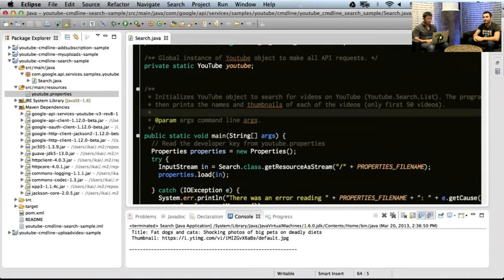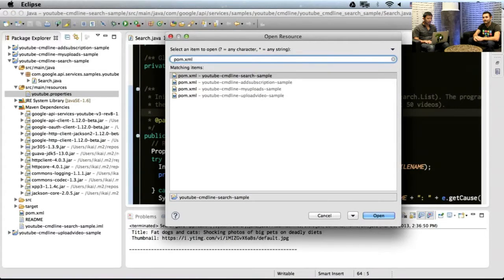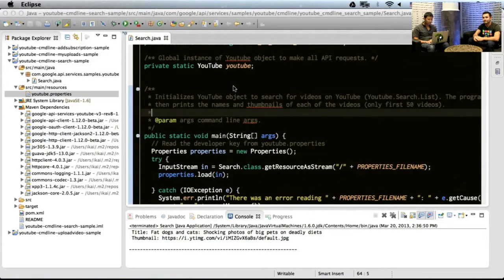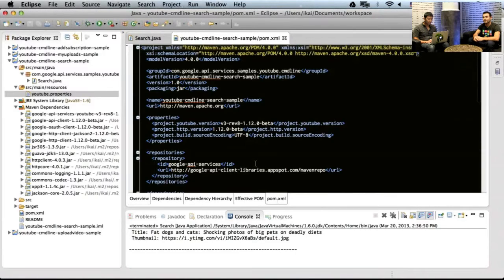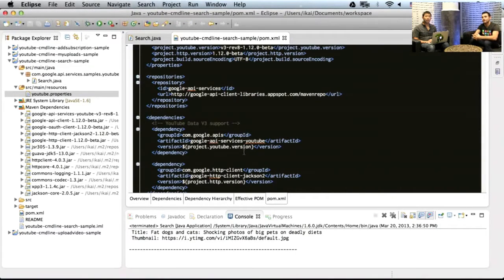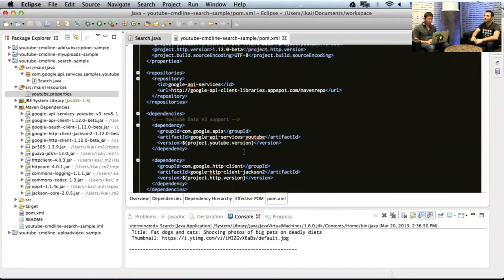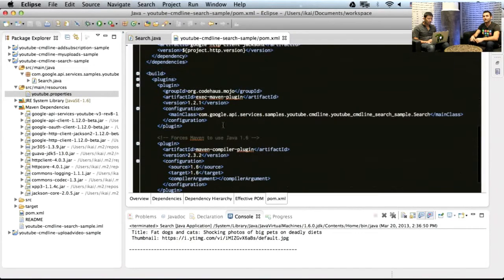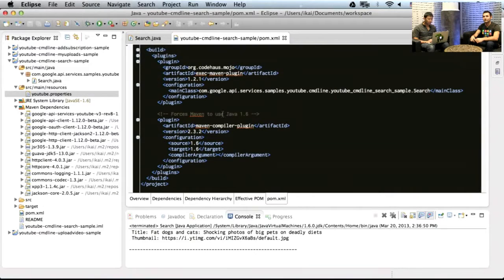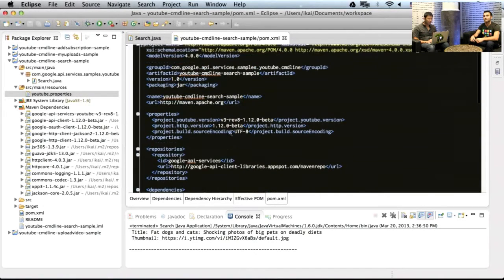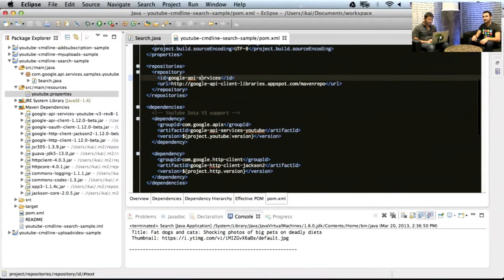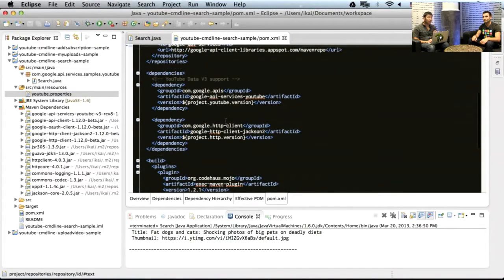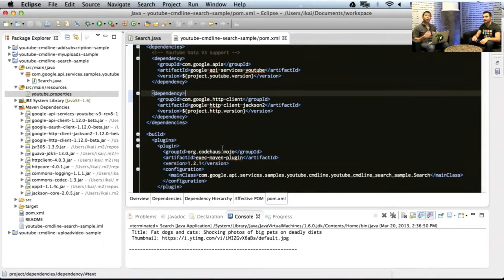So let me just open a quick file so you can see what this looks like. This is pom.xml. And let's open up the raw XML. This is an XML file that defines all of the different dependencies that your project has, as well as where to go to download these. So you're saying, oh, you've got to go to the Maven repository, and you're going to download Google API services, the YouTube client, and the Google HTTP client, and it kind of recursively goes in and downloads the dependencies of those projects.